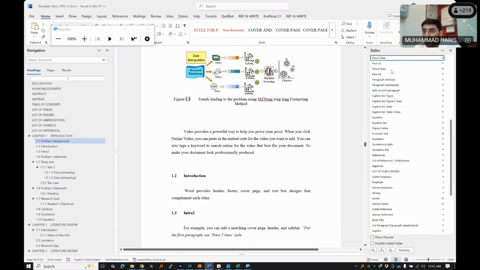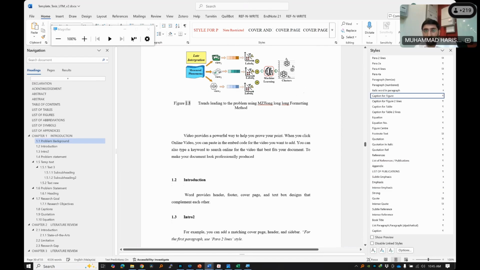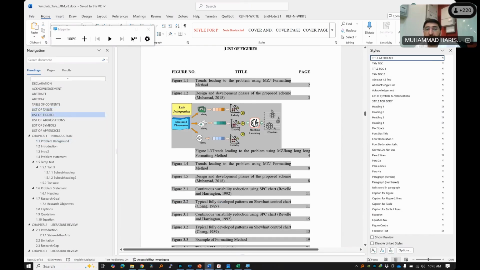This one is actually para 2 lines, but it should be caption for figure because it's a caption, and this one should be figure center. This one should be figure center and this one should be caption for figure. If you are selecting it and it's having some problem, then caption for figure. Now, no, actually it should not be caption for figure. Two lines. Okay. Go to here, right click, update entire table. Okay, and done.